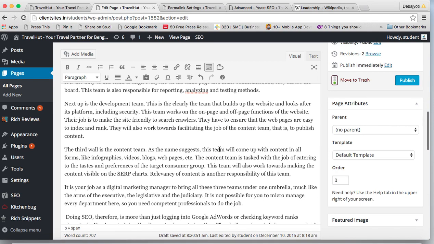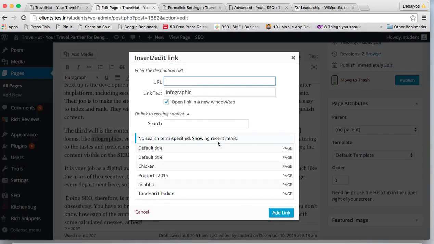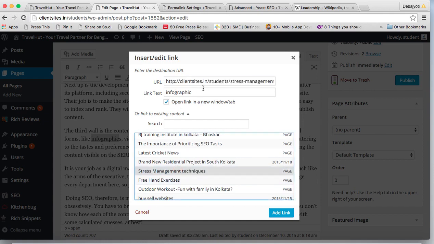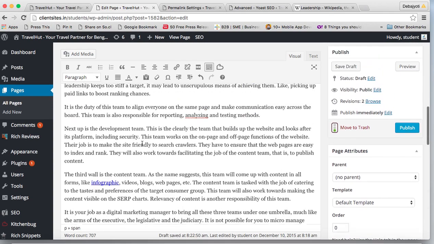Now we put another internal link, for example on "content" or "infographics." For infographics, let's say for example we select this and we keep any page. I am just using it as an example, but it should be related to this particular word. Right now this is not related to the particular word. For example I am taking it, but you have to select it very carefully. This is called an internal link because we are adding it on the same site, clientsites.in. So this is called a contextual internal link.